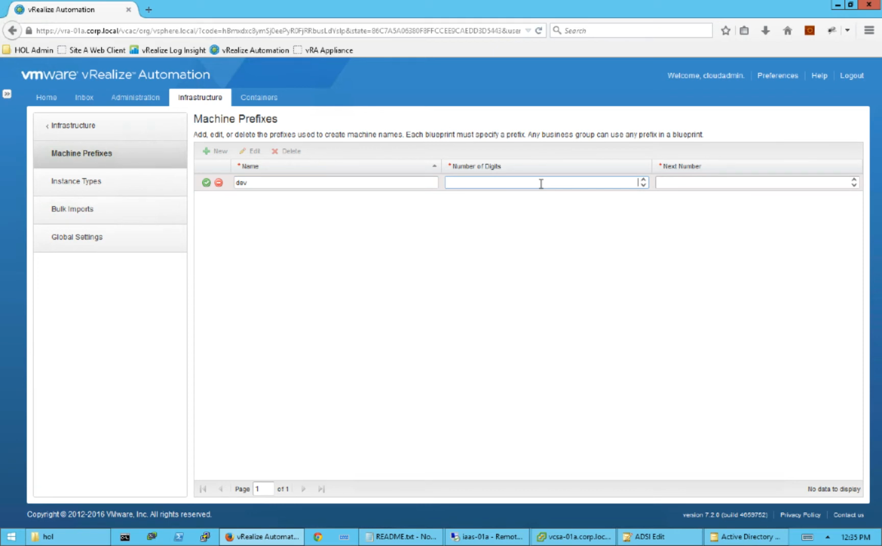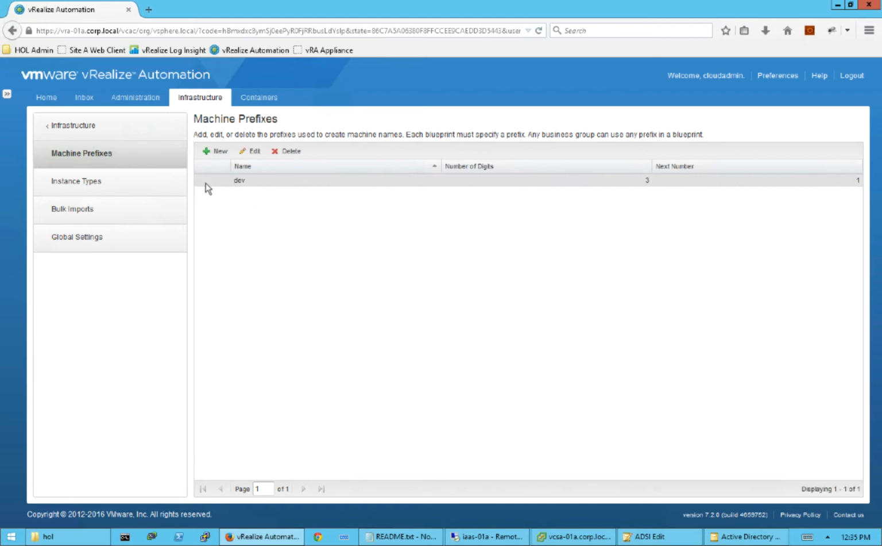So I'm going to have 3 digits on the end, and then we're going to start with number 1. So when I provision my first machine, you'll see it's going to be dev001. When I do the next machine, it's going to be dev002. Let's go ahead and click the green checkbox there.